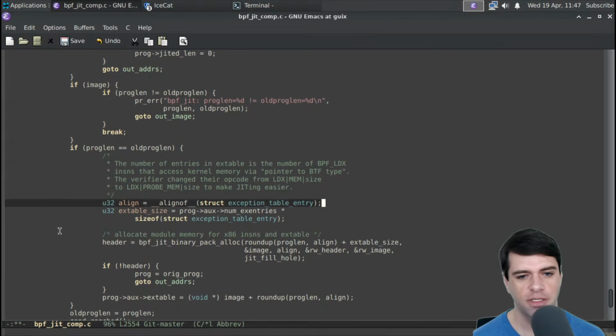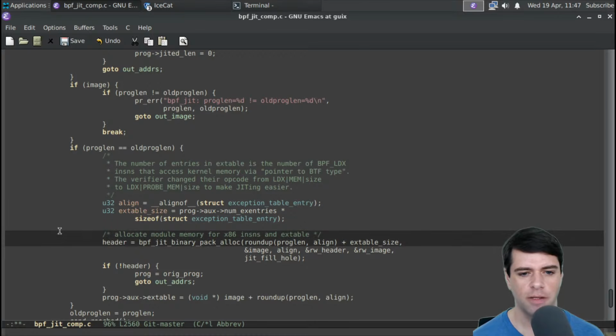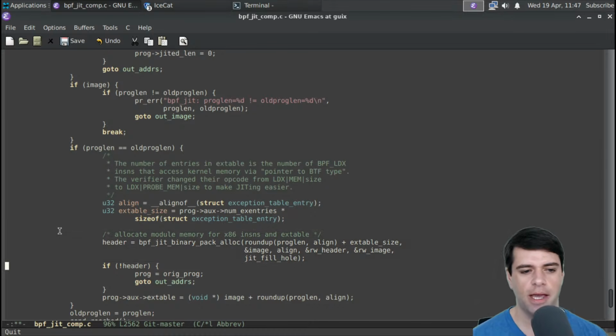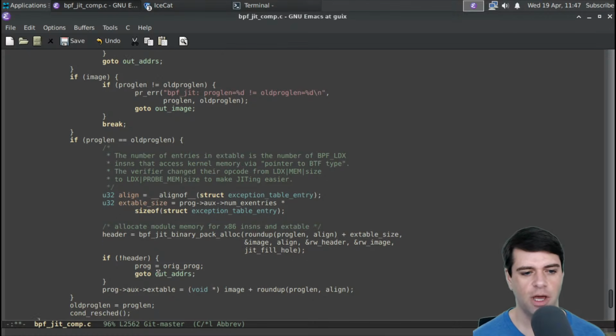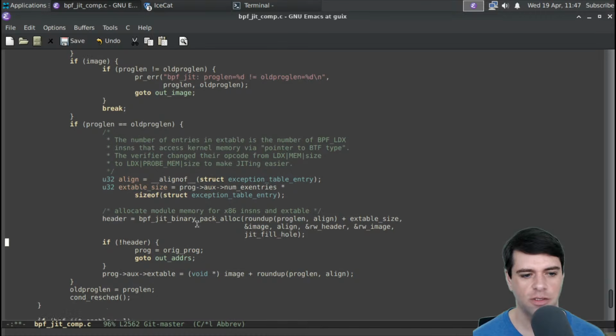So we've got this exception table thing and some alignment stuff. X table, I guess that's what X table is, maybe exception table. We're going to allocate memory for the x86 instructions and X table by calling BPF JIT binary pack alloc. We'll check if we have a header. If there's no header, then prog will be equal to original prog. We'll leave. I guess header is the thing that comes out of the binary pack allocation.